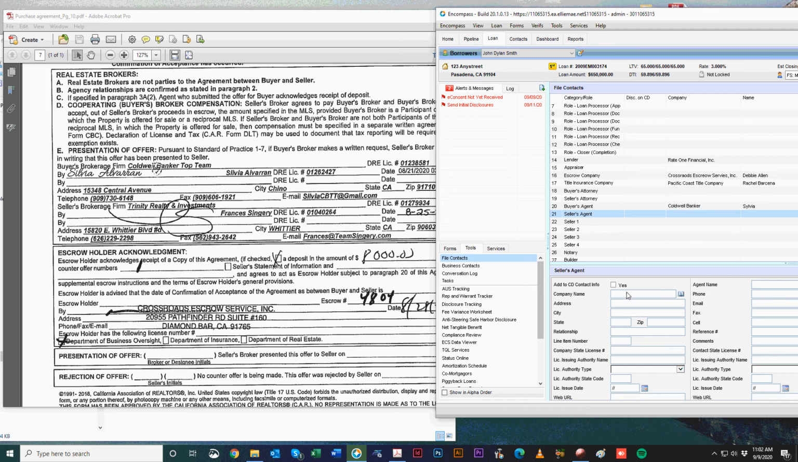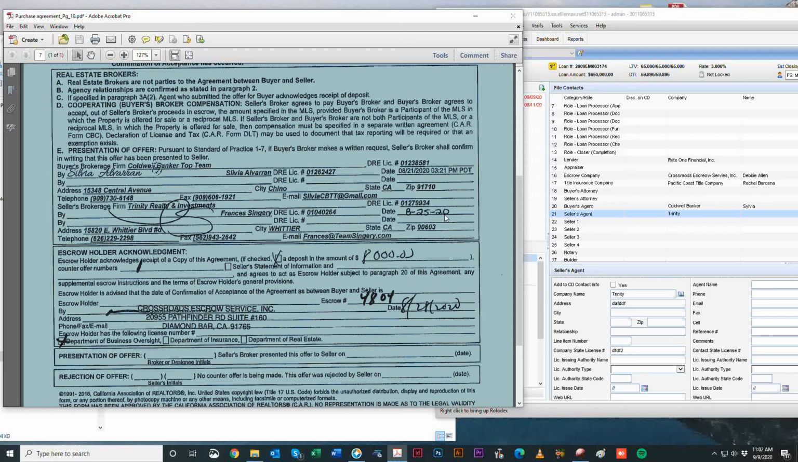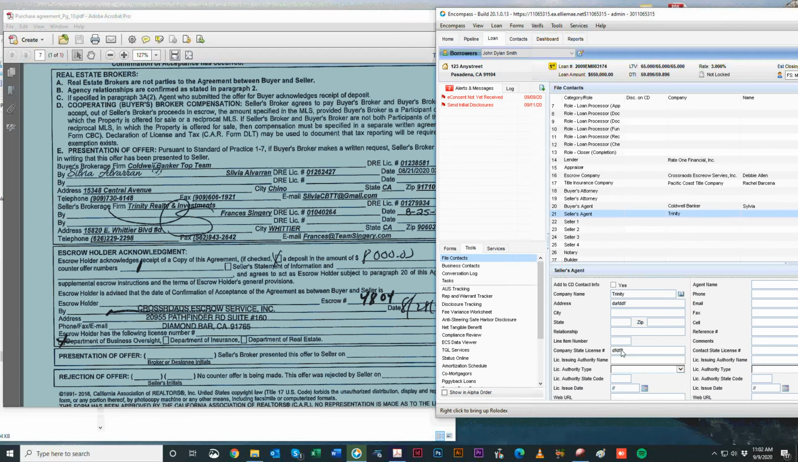And then the same thing for this one, which would be Trinity, and then the address, and then the company state license number, which is right here. The agent's name is Francis, blah blah blah. Their phone number, their email, and their license number goes right here.